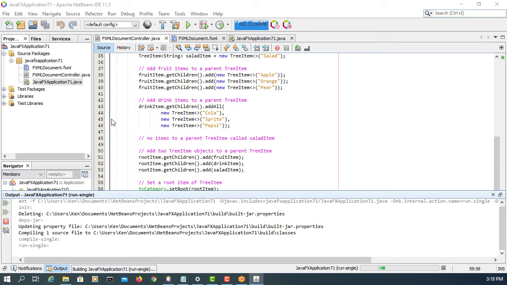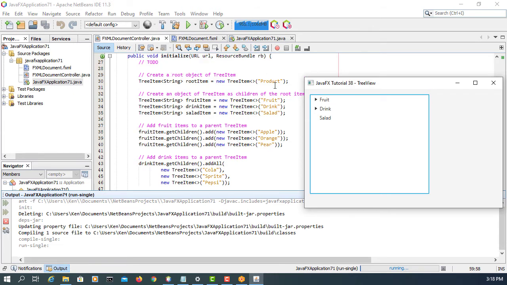This time you won't be able to see the root three item called product. You see fruit and drink and salad. Fruit has 3 items: apple, orange, pear, and so on.